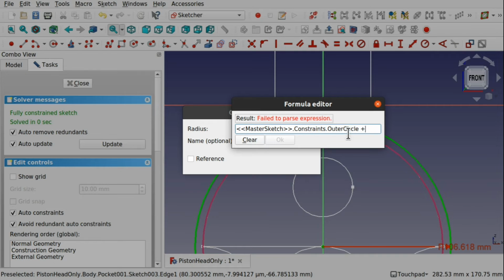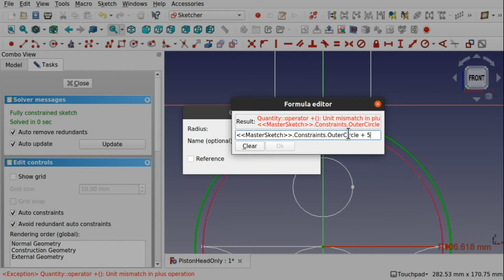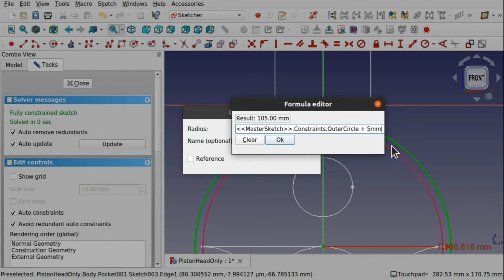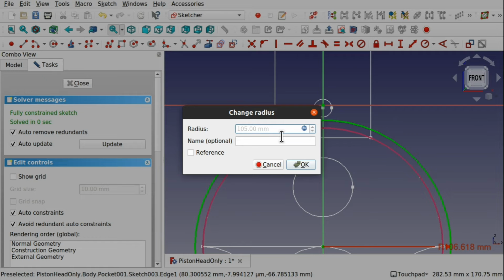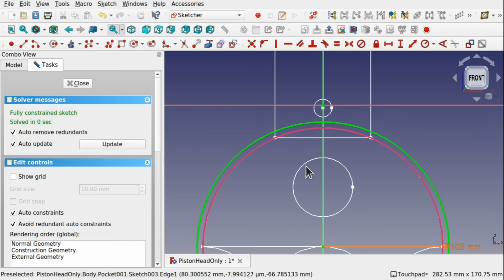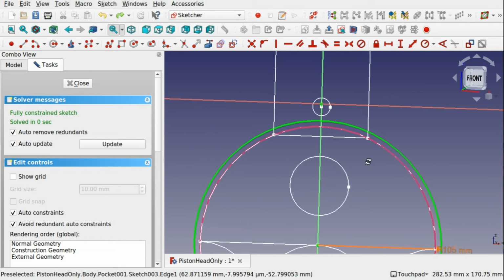And I'm going to plus 5 millimeters on there. We can see we've got a unit mismatch there. So type in mm and we get our millimeter there, 105 millimeters. Hit OK. Let's put 105 in there. Hit OK again. Let's move that down. So that's in position.